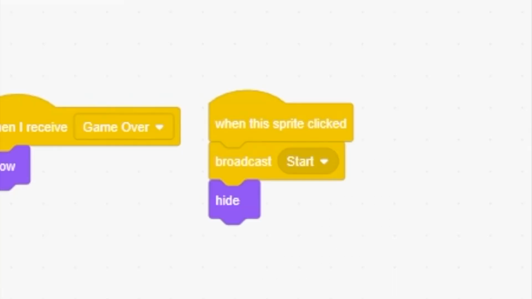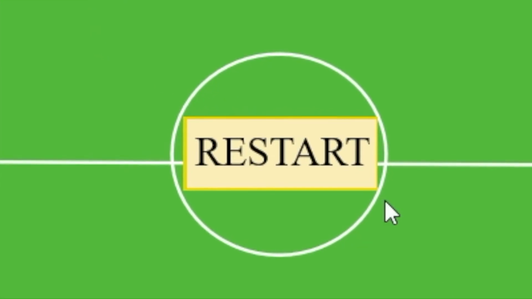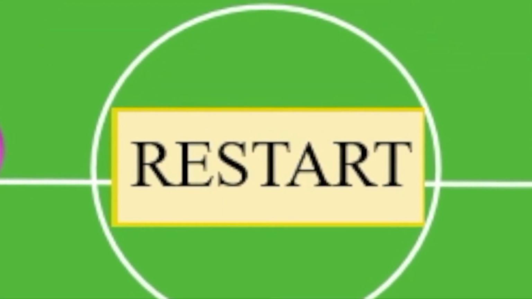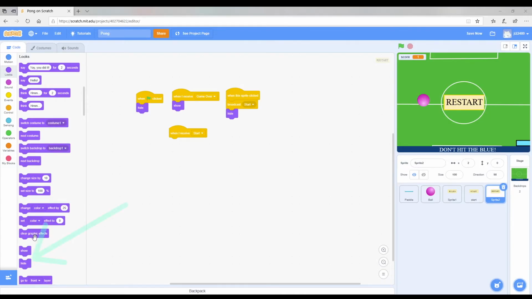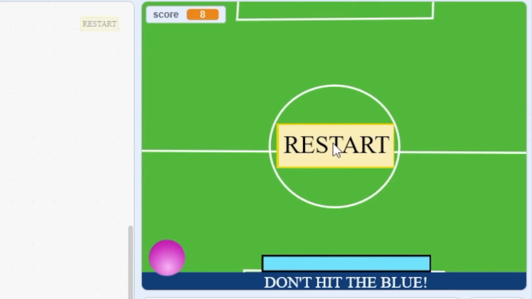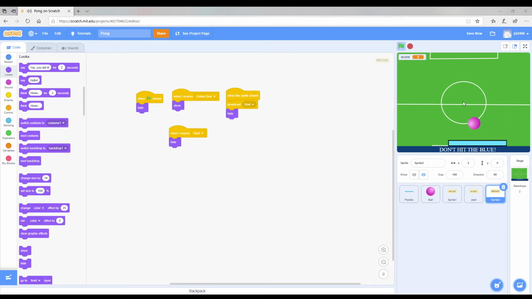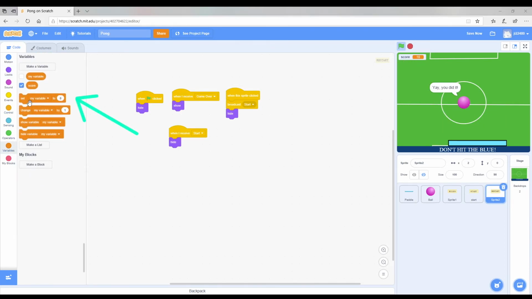Just need to make sure it hides. So when I receive start, I'm going to hide because it seems to have a little bit of trouble hiding, even with the hide after the broadcast. So now I have a friendly little restart button. If we restart though, let's make sure we set our score back to 0.